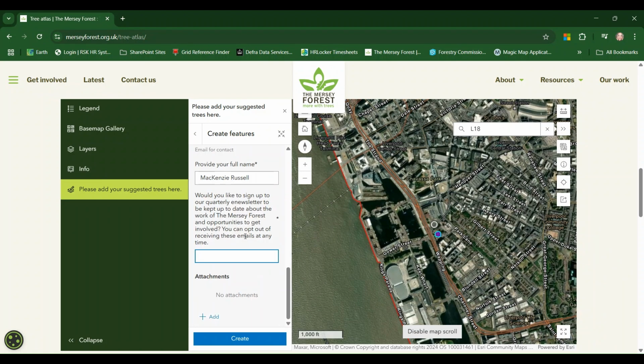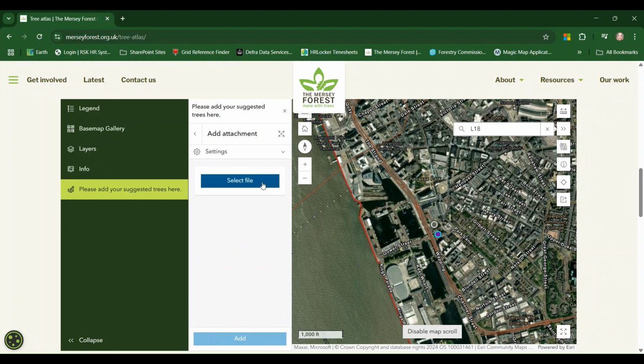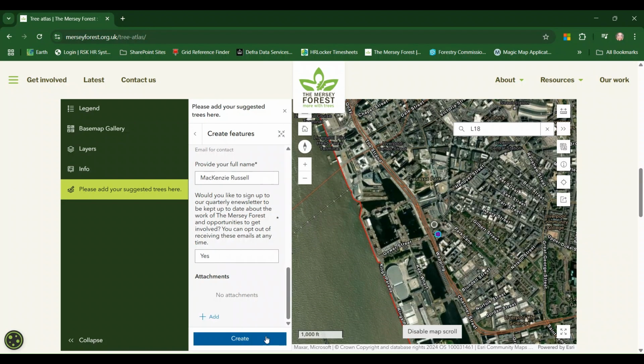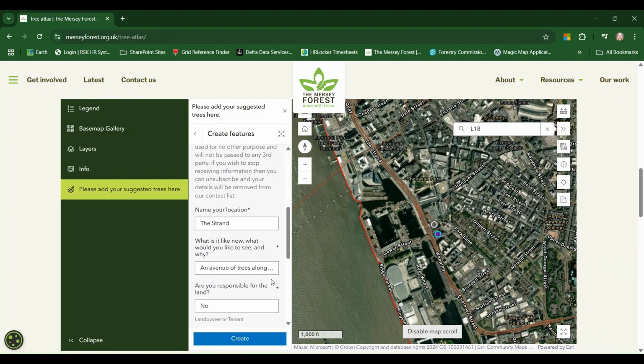You can also opt in or out of receiving our quarterly e-newsletter. If you opt in, you also can opt out at a later time. Finally, there is the option to add an attachment. So if I click this add button here, I could select a file from my computer, such as a photo. In this case, I'm not going to add an attachment, so I'm going to click this back arrow and click discard edits. This will take me back to the form I was filling out.